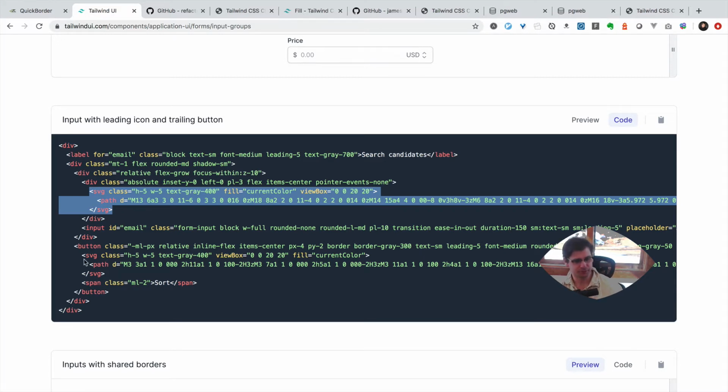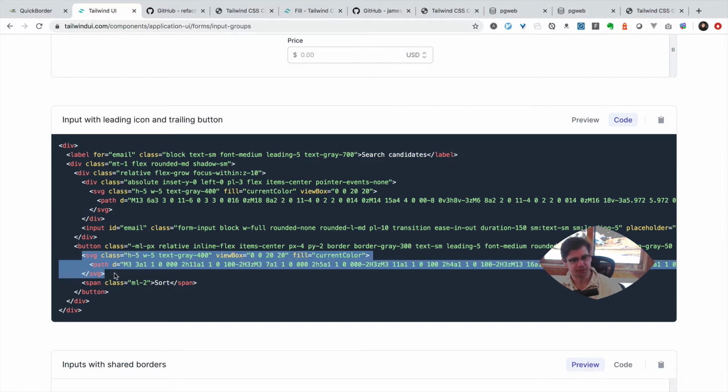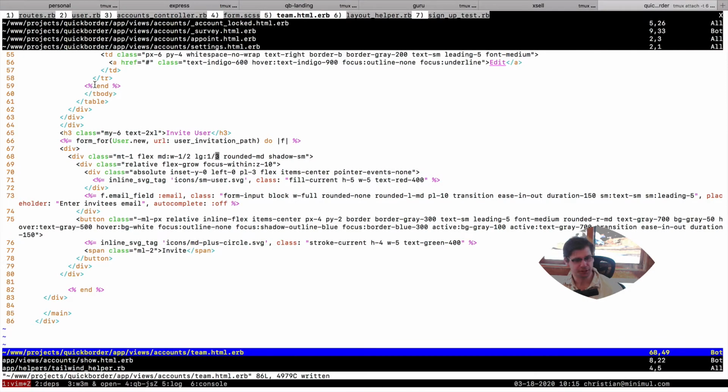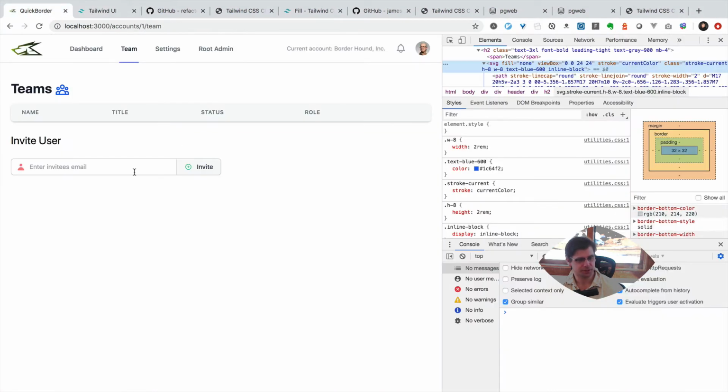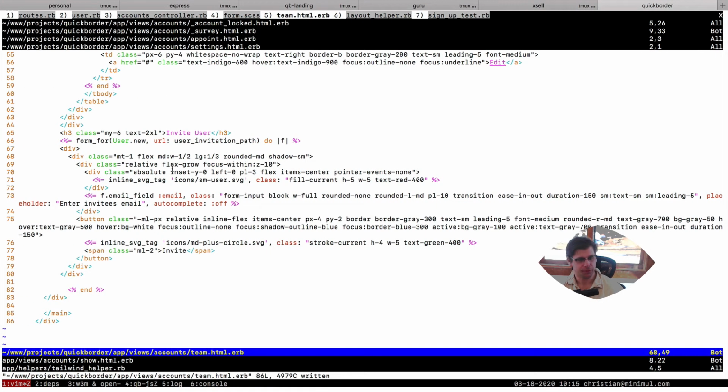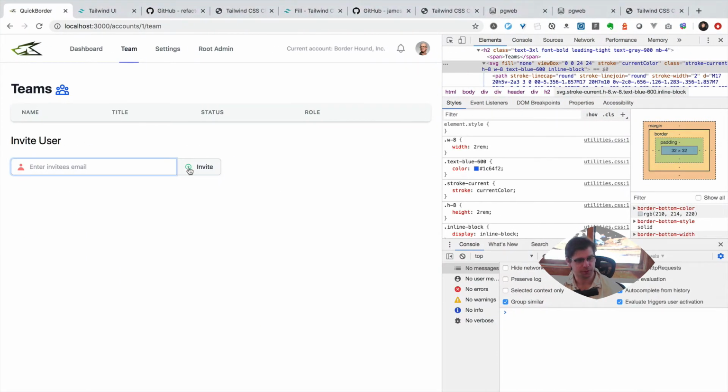Anyway, do we really need to add these kinds of things? No. In this case, we want to use the inline SVG tag, and that's what I'm doing in this case here, and over here. All right. So let's go back, and here you can see got it there and there. So those are these two in the form here, actually.